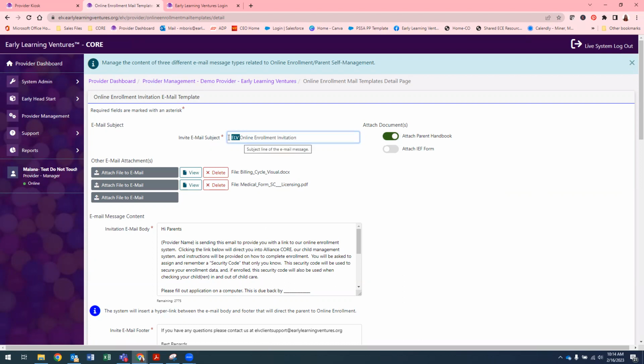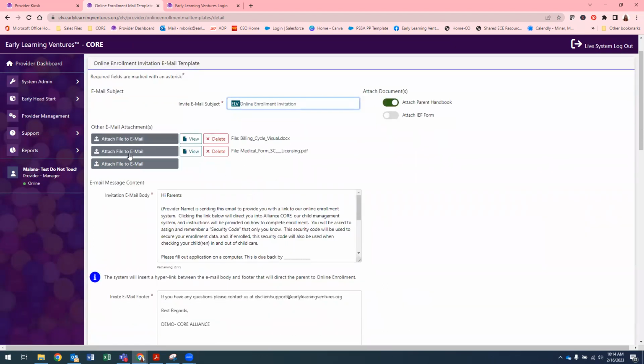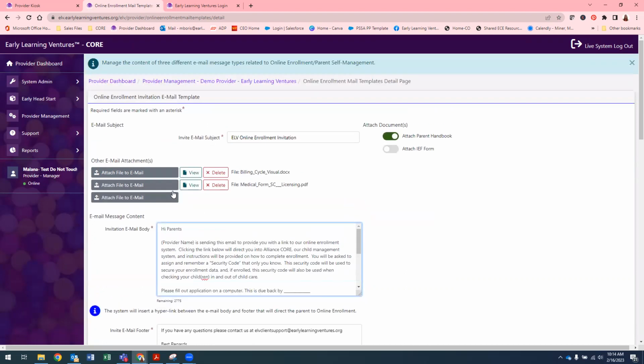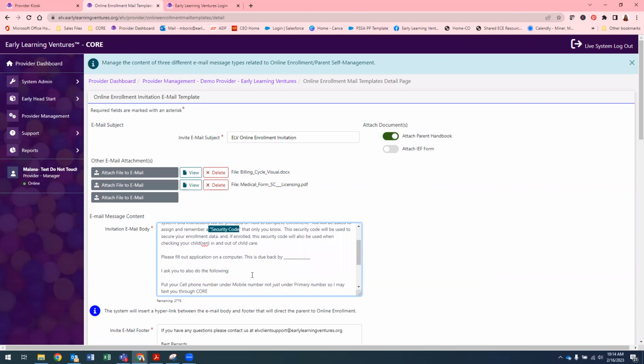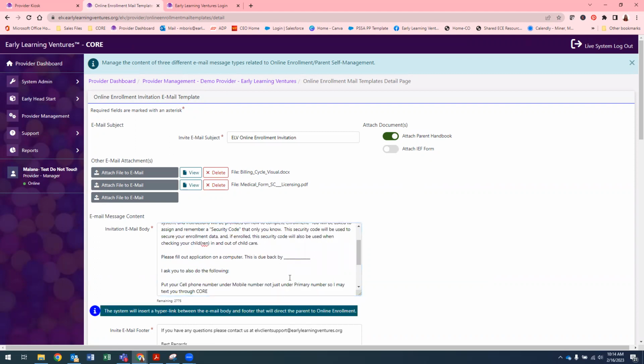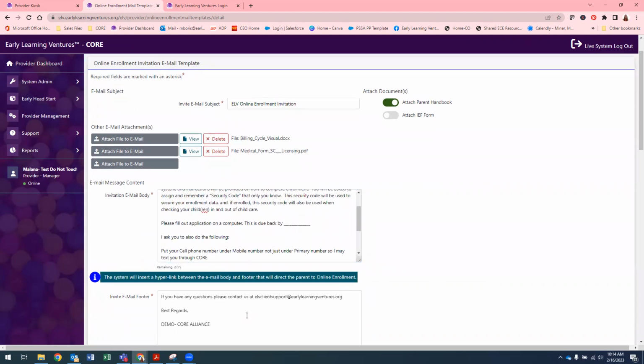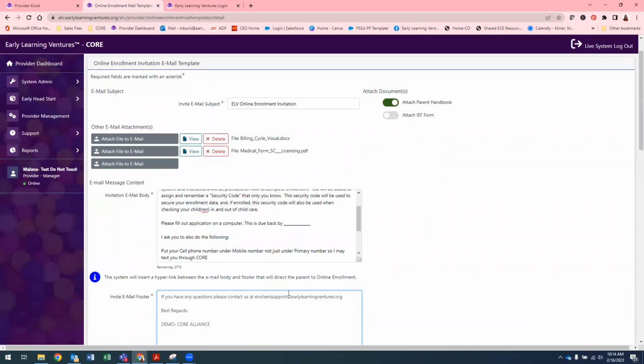And then you can change this to your own business name. You're welcome to attach additional files as well. If you're needing something site specific that our application does not have, feel free to do so here. And then you can customize the invitation email body. So right now it is generic, as I mentioned. So it greets families, tells them about Alliance Core, tells them to create that security code and what that will be used for. It then will have a link to the application itself, which we'll walk through next together, and signs off with your contact information.